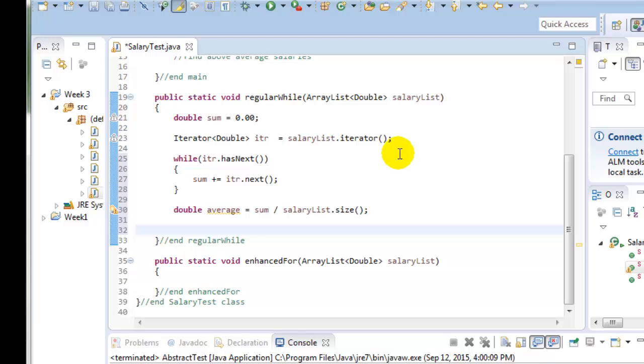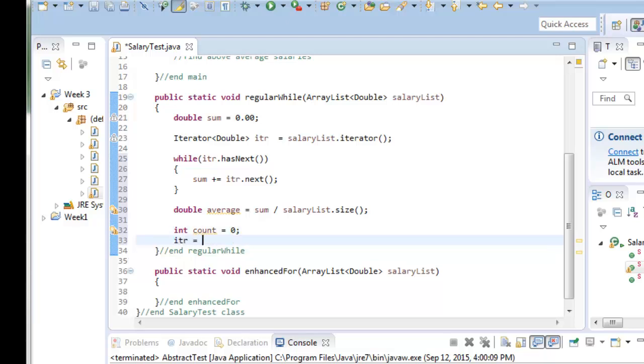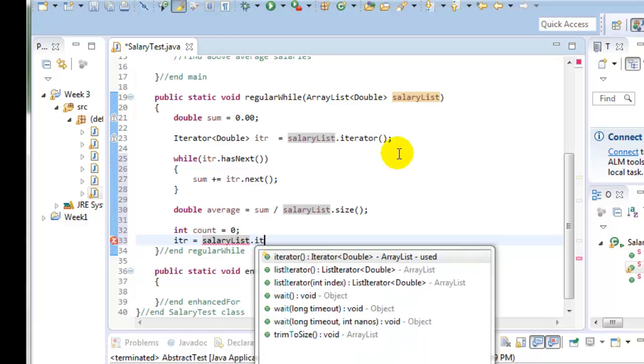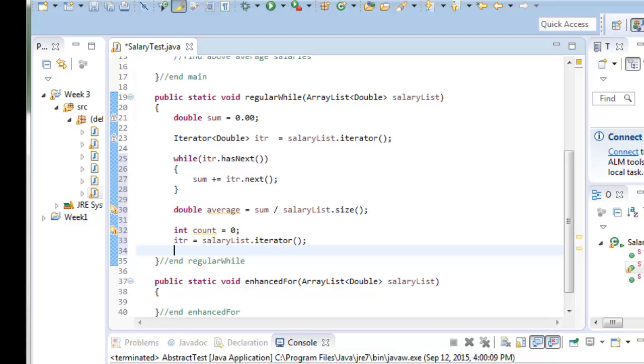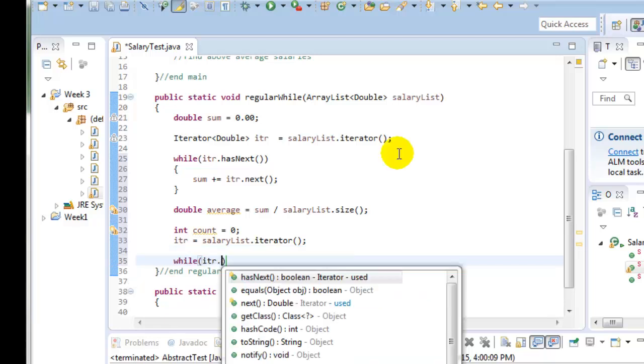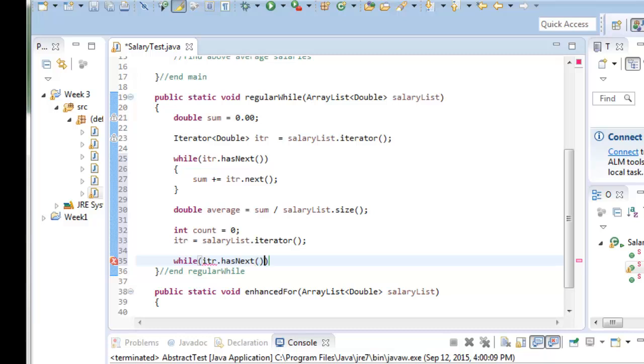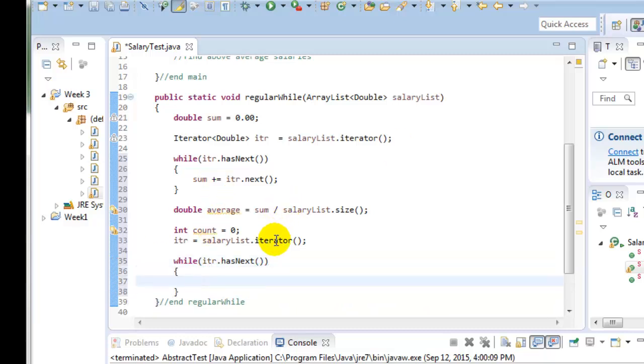And now we're going to count the number that are above the average. So we have a count equals 0. So we just found the average, and now we're going to say itr equals salary list. Oh, we already found that, it is the salary list dot iterator. I think we have to start over, yeah. Iterator. Okay, and now we're going to say while itr dot hasNext. The reason we have to do that is because if you keep going and you don't reset it here, it's going to start where it left off, which is the end, and that's bad.